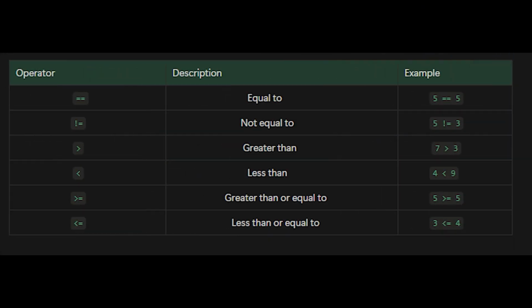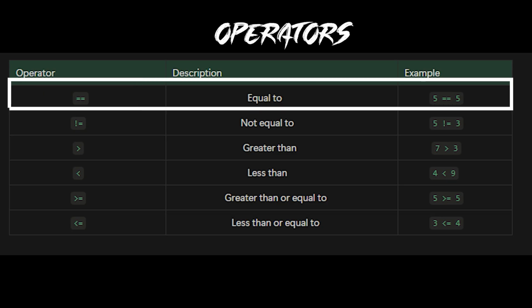So far, we've been using the greater than operator to compare the temperature, but there are many more comparison operators that you can use to compare different values. Let's take a look at some of the most common ones and how they work. Equal to. This operator checks if two values are exactly the same. If they are, it returns true. For example, if the temperature is exactly 5 degrees, we can use the equal to operator to see if it matches. So, 5 equal to 5 would be true.